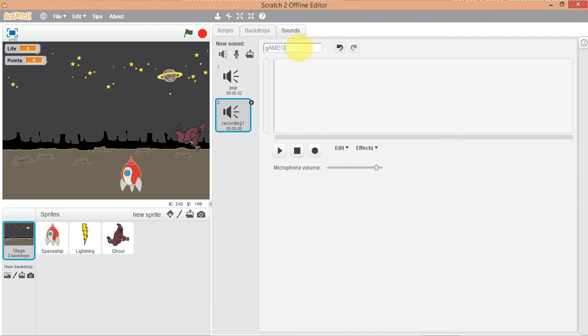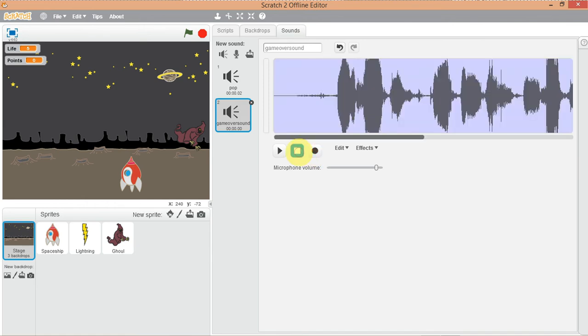Let's name it with caps lock: GAME OVER sound. Okay, so you can start now. To record, you just press this button here. Let's get started. Oh my god, game over. Oh my god, game over. When you are done, you just click stop here. Then you can add effects to your sound, maybe louder, fade out, fade in, etc. Pretty cool, guys.